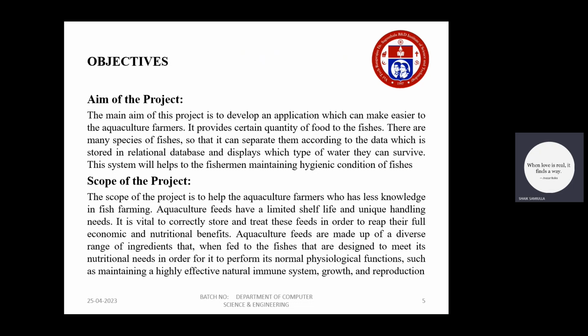So the scope of the project here is, as the farmers have less knowledge of fish farming, fishes have limited shelf life and unique handling needs. It is vital to collect, store, and treat these fishes in order to reap their full economic and natural benefits. So it is the main scope of our project.